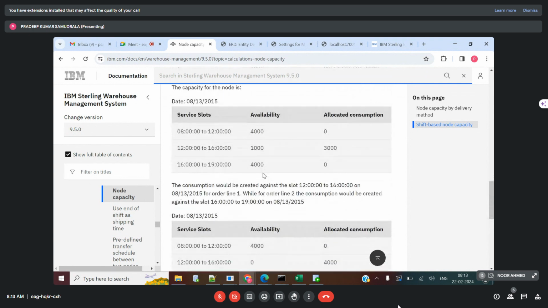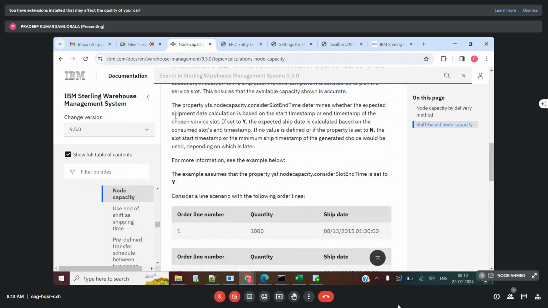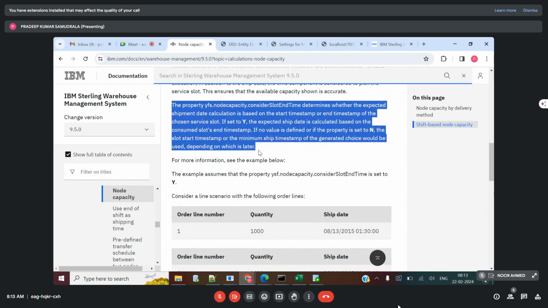The main concept we have to understand here is that if an order comes in a particular time slot, the ship date will be calculated as the start of the slot if it is set as N, and the end of the slot if it is set as Y. That is the simple explanation I could give. If you have any doubts on that, I'll try to explain once again on this property.